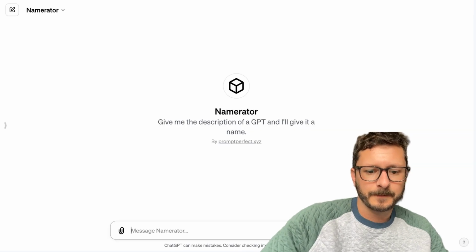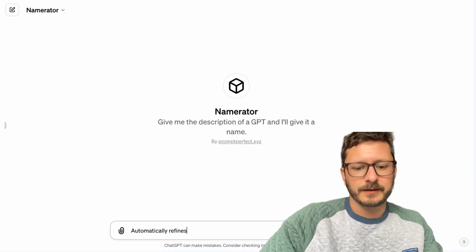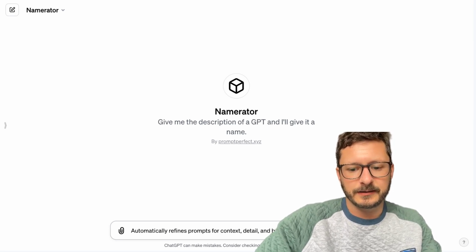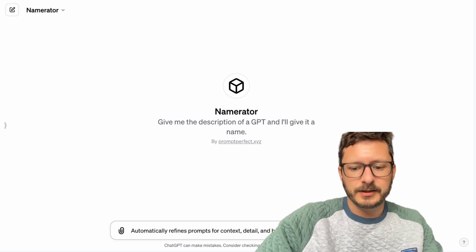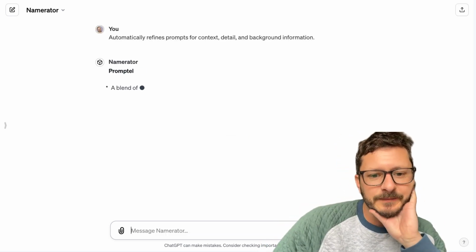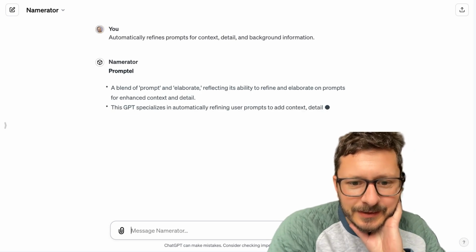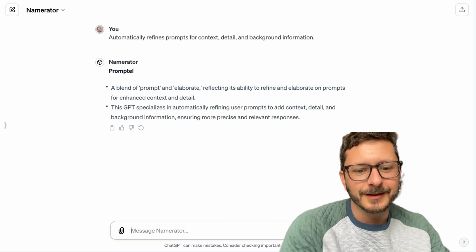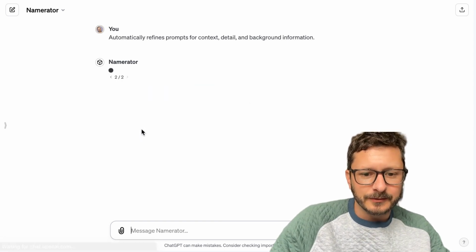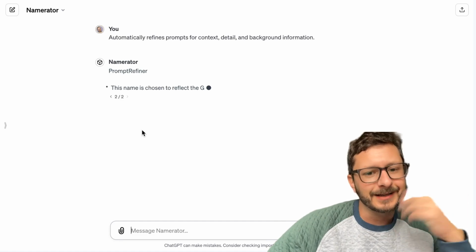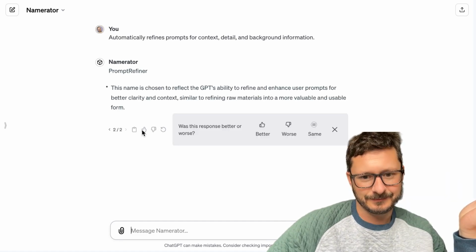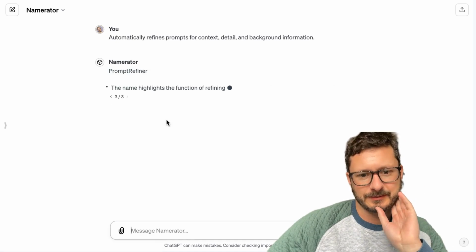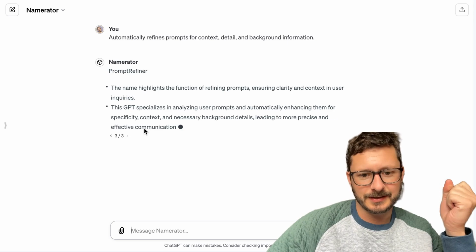Now let's just view. Automatically refines prompts for context, detail, and background information. Let's see the name we get. Promptel. Blend of prompt and elaborate. Promptel. I like it. Let's see what happens if we do a quick little regeneration. It's CamelCase again. Why are we doing CamelCase? It really wants us to name it Prompt Refiner.